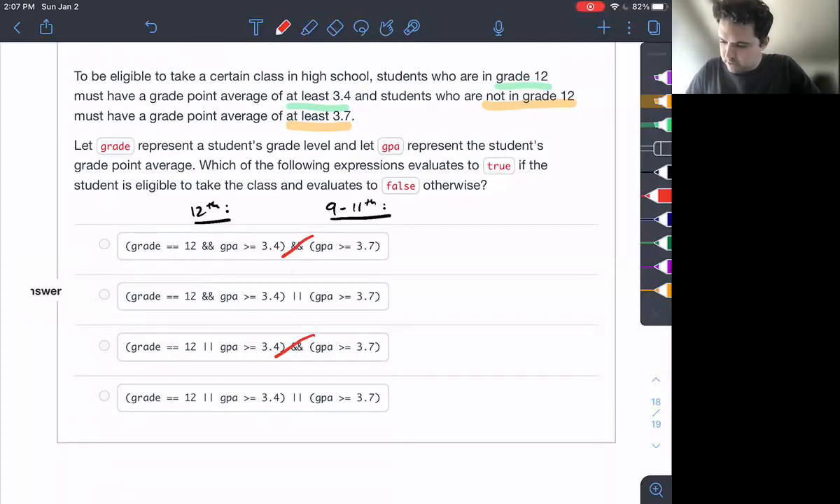Now what's the difference between these other two? Well, it's this and or. So we can ask ourselves, is this an and or an or situation? Do I need to both be in 12th grade and have a GPA above 3.4, or is just one enough? Well, no, you have to have both. And so an and in this case is appropriate, which leaves us with the correct answer here. Either you're in 12th grade with a GPA above 3.4, so both of those things are true, or you have a GPA above 3.7.